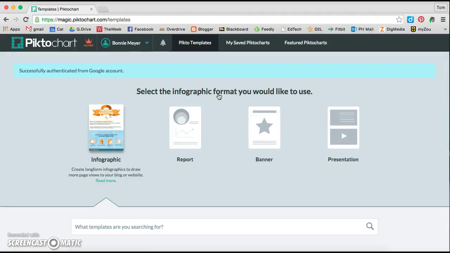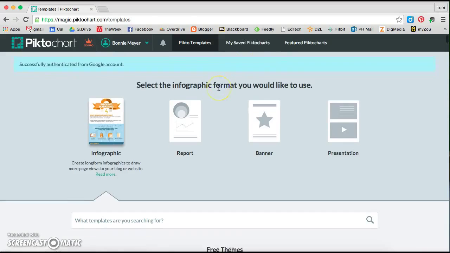Once you get signed in, and it's literally just as easy as that, it's going to take you to this main screen. You'll see your username up here at the top, and then once you start making more infographics, you can go to these other areas where you can see old infographics you've made.